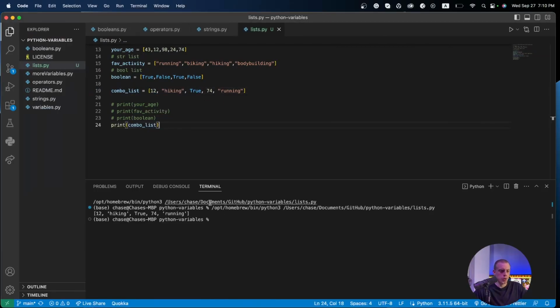One thing also I want to show you, without getting too deep into actual lists, is how to call out a set index for your list. So with that being said, let's do combo list, for example, so we can break it down a little better. We have the print combo list, but from here, what if we just want to pull one of the values in our list? What if I don't want to include hiking, true, 74, and running? What if I just want 12?